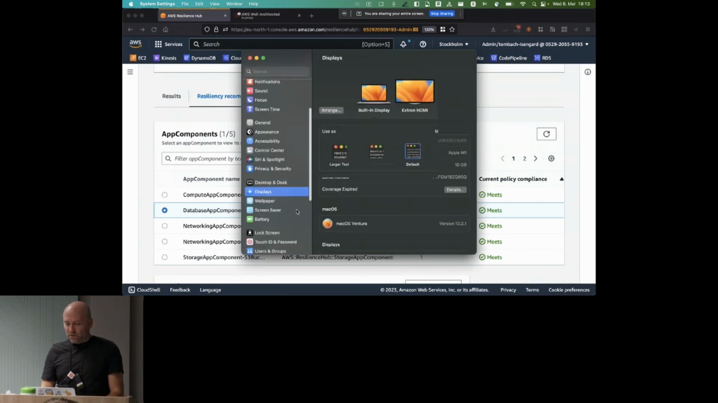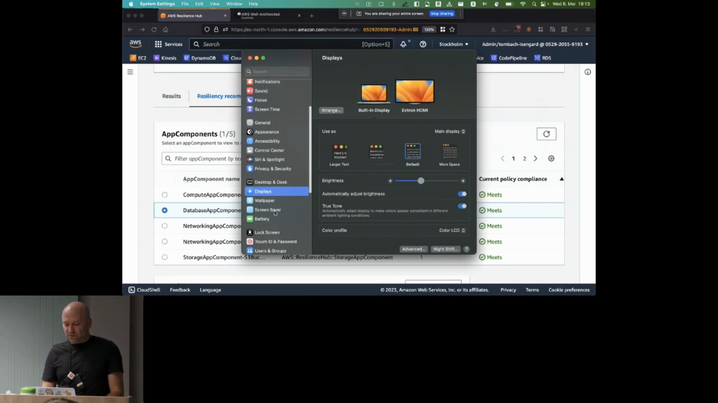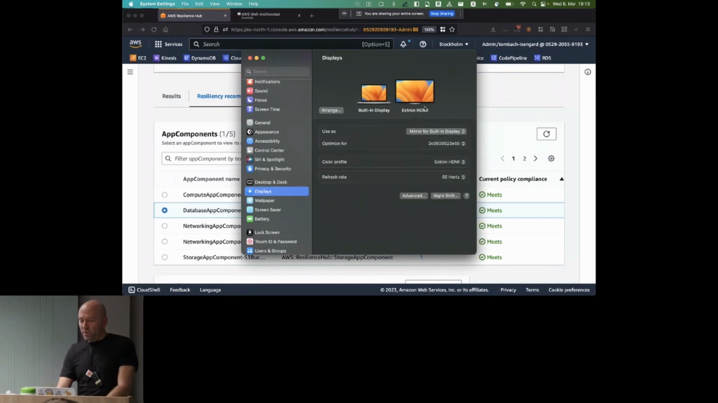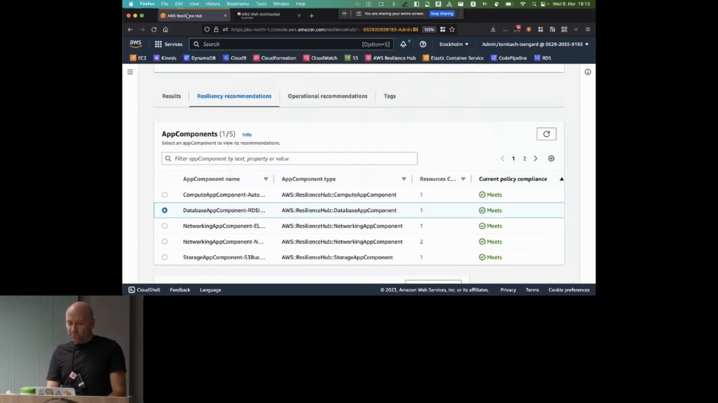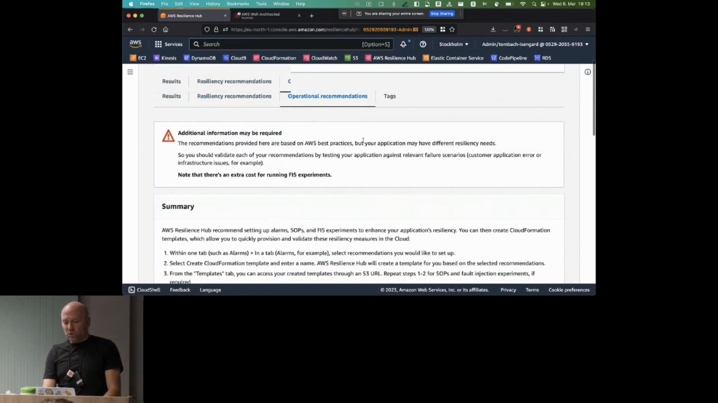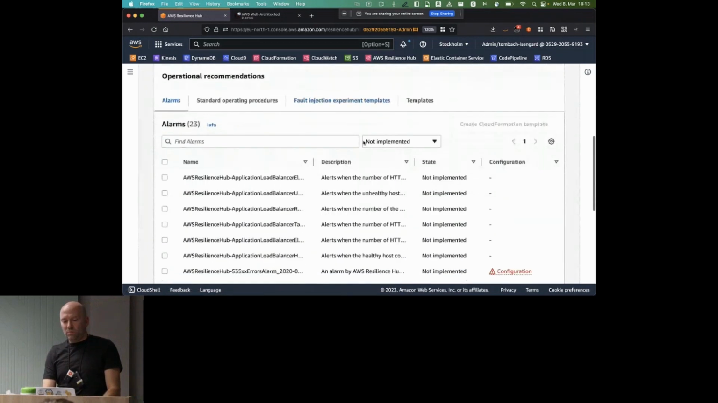So what are these resilience recommendations, right? The resilience recommendation is something that you do. And then there are also the operational recommendations. The operational recommendations are also something that Johan said in the first pillar, operational excellence. So what are these actually, right?